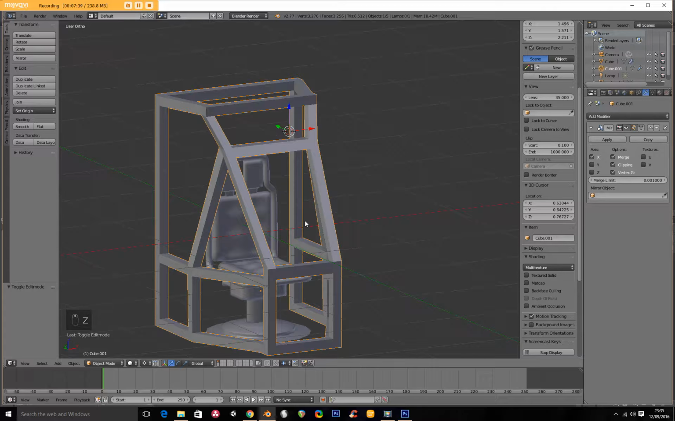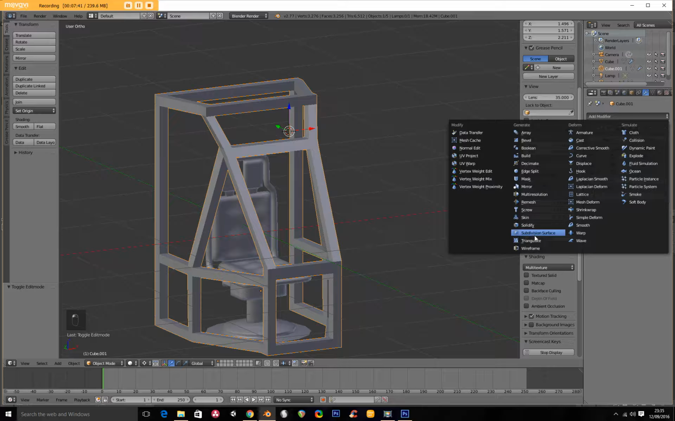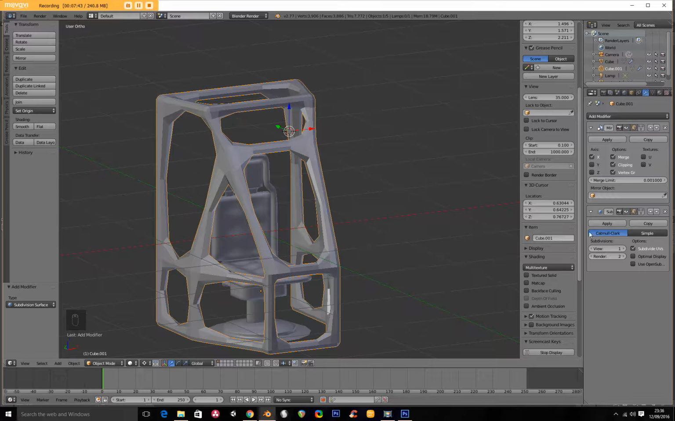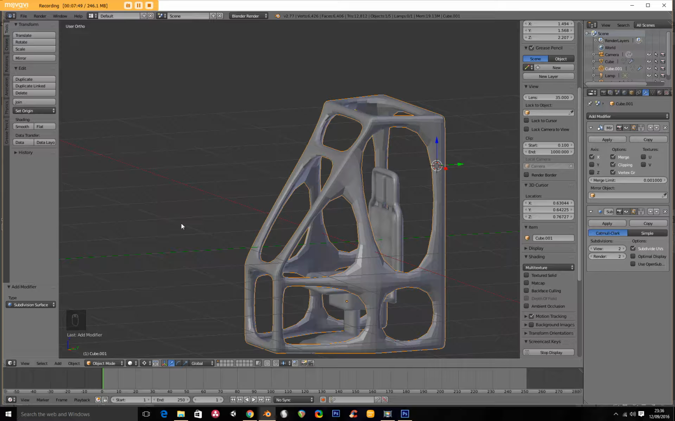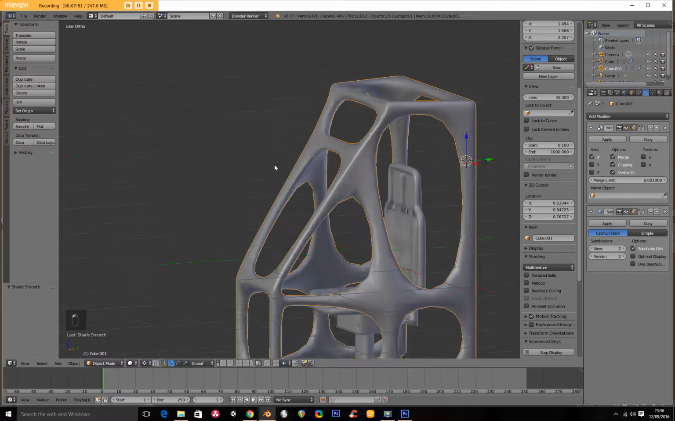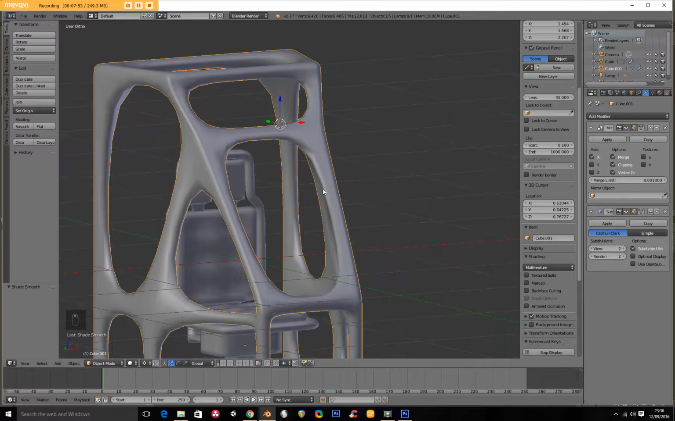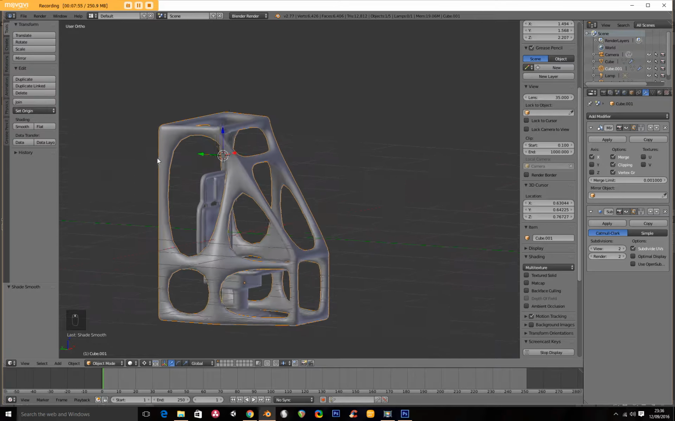Now, what we're going to do with this is, as before, add a subdivision surface modifier, which mucks it all up. So we'll hit smooth. So you can see there's a number of issues with that.